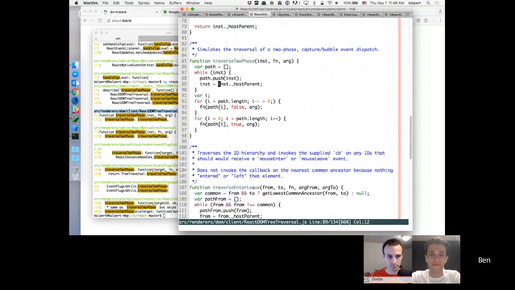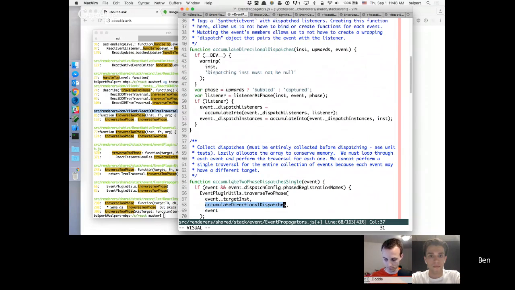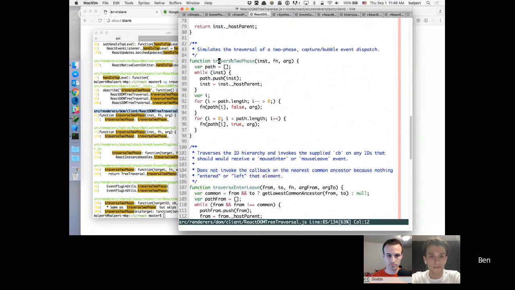So we are looking at traverse two phase. This calls a callback for the instance itself and all of its ancestors, and it goes in both directions. For each of these ancestors, we end up calling this accumulate directional dispatches function. You can see that traverse two phase passes as the second argument false when it's going down the tree and true when it's going back up. So we can differentiate capturing from bubbling.